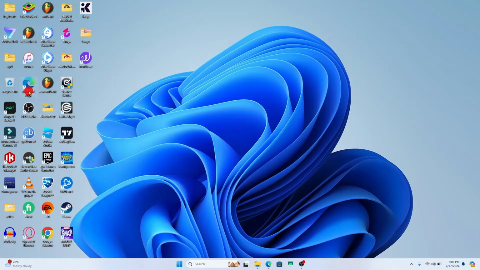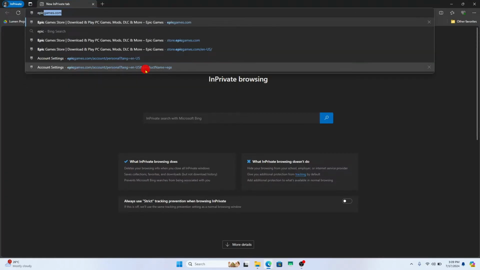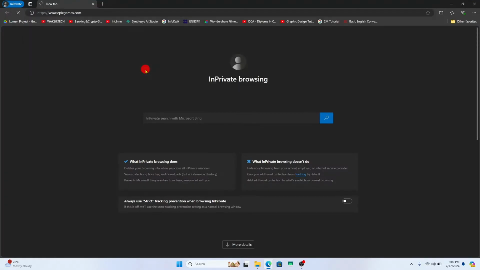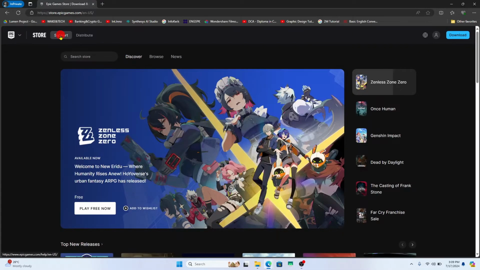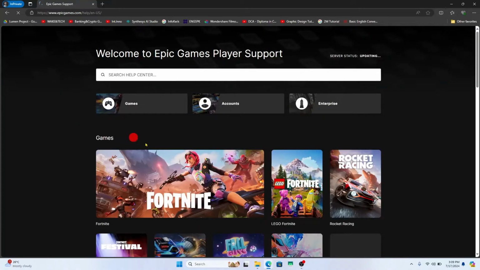First of all, open up your web browser and then in the address bar, type in epicgames.com and press enter. You will now be taken into the official Epic Games website. Now from the homepage, click on the support option at the top left corner and you will be taken into the help and support page.